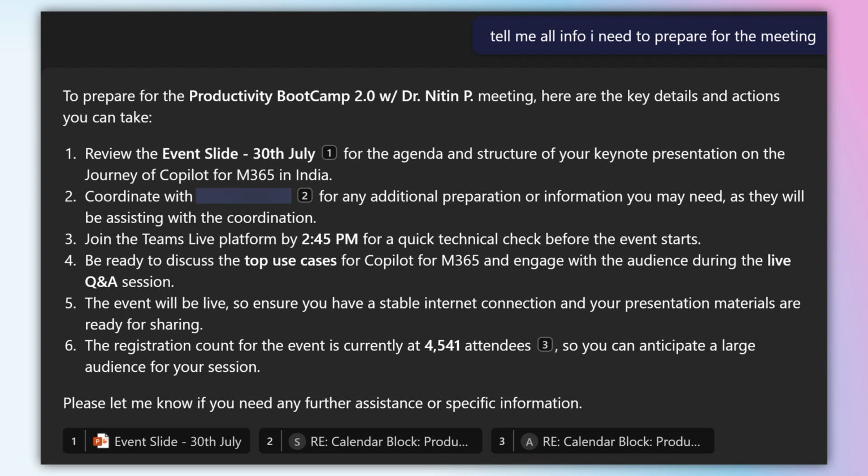How does it know all this? Because it has access to all the data I have access to. So it is able to put two and two together. Okay, the meeting says workshop for productivity and Copilot. And now it can go without me asking it to do. It's going, looking at relevant things, consolidating them and giving it. It's even looking at the mail trail and saying, oh, 4,000 people have registered.